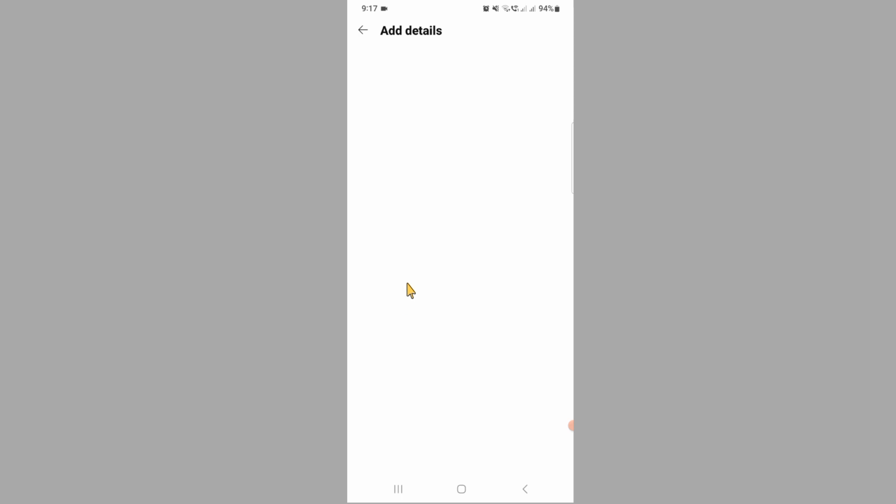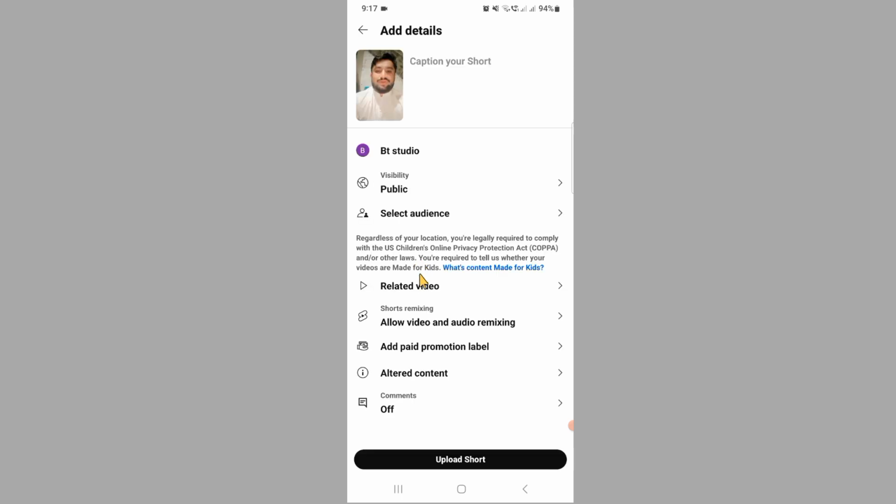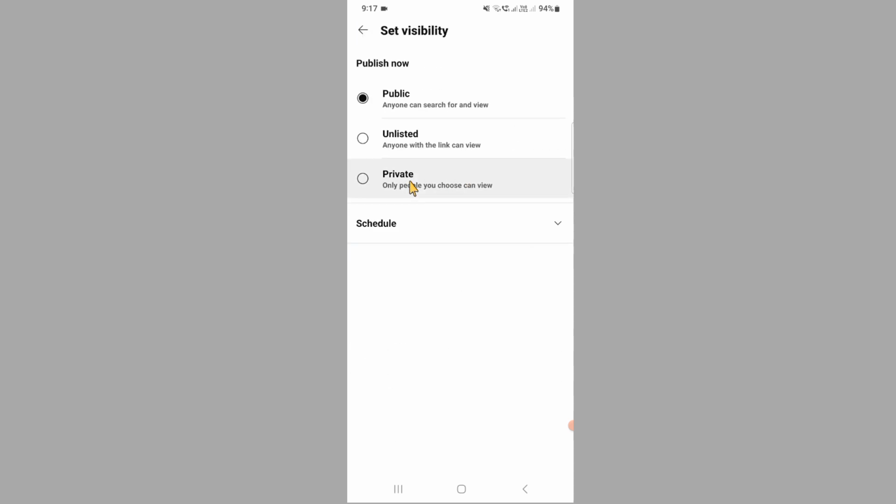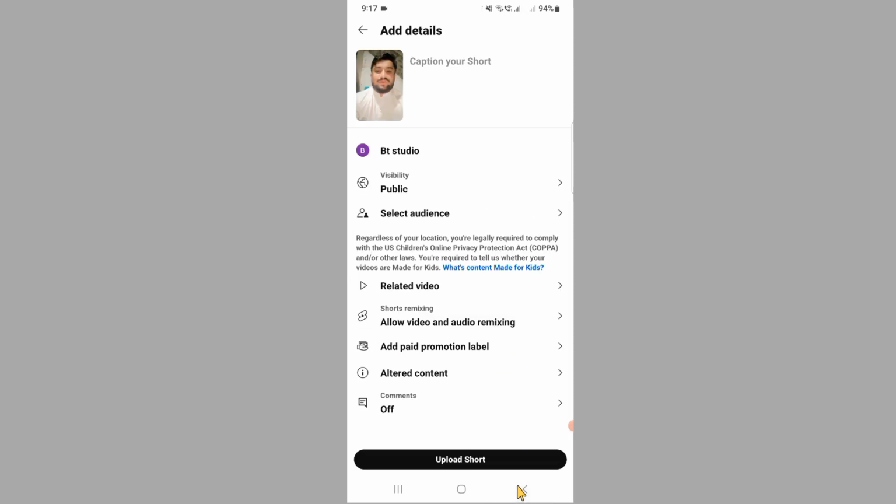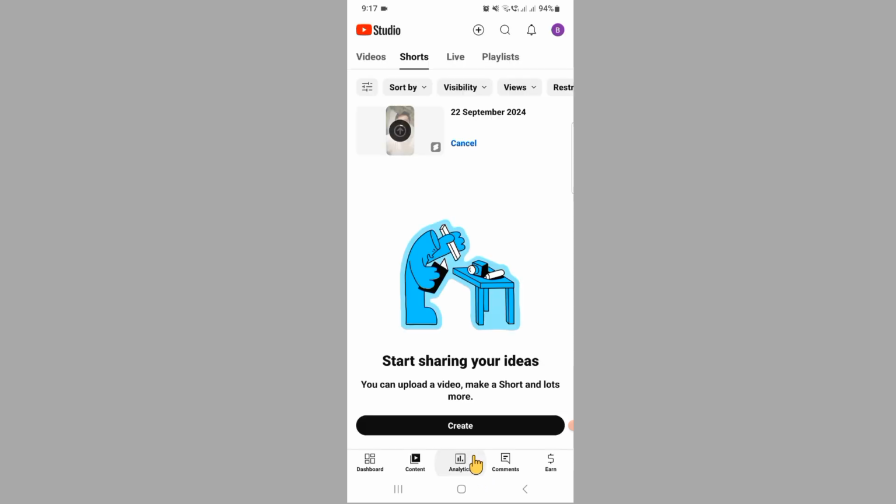So after selecting the video, here you can see if you want to add upload short, so just tap here to upload short. If you want to make it public or change the visibility, just click here and select unlisted, private or schedule. So after selecting, click on upload short.